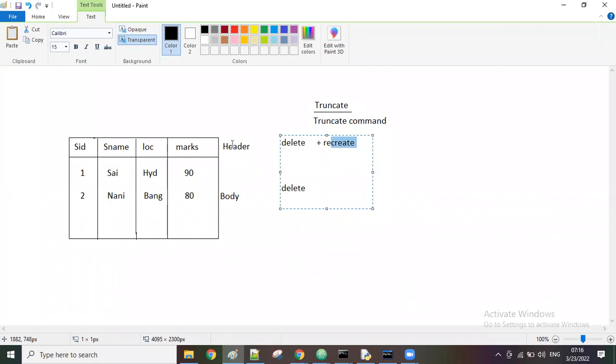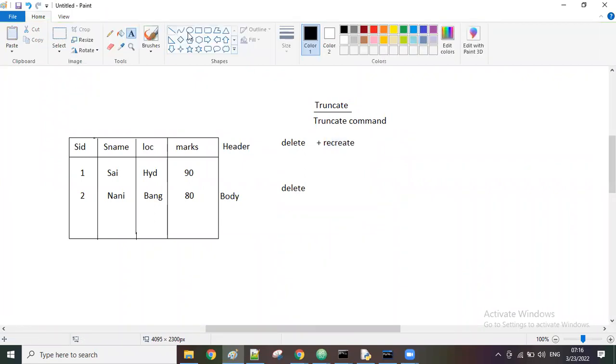So whenever you run the truncate, first of all, it deletes the header. When the header is deleted, at that time the body also goes automatically. Immediately, the header only will be recreated, guys. Finally, only the header is left. Body is not there. That's the truncate command.